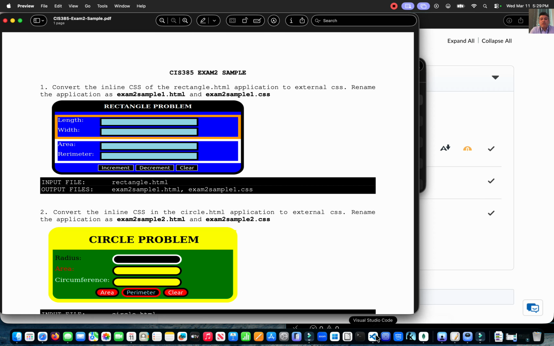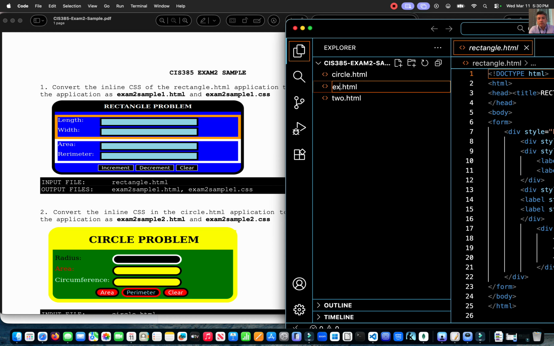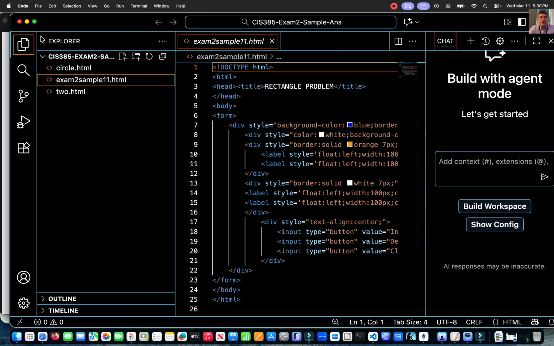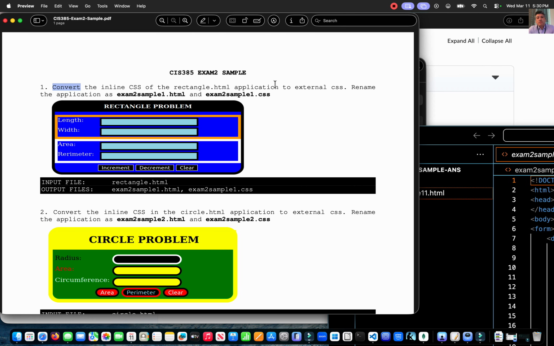The rectangle problem is number 1. So I'm going to rename the rectangle problem as exam 2 sample 1 number 1. That's the rectangle problem, and then we're going to be converting the CSS. The whole objective of the question is to convert the CSS from inline to external. That's the whole point of each of the questions.